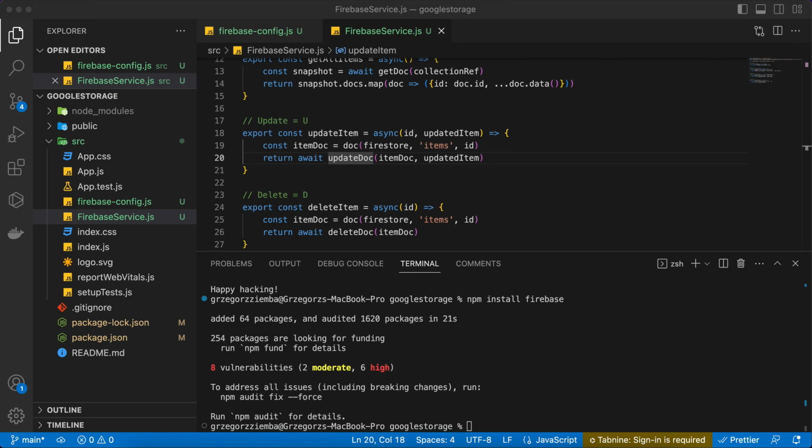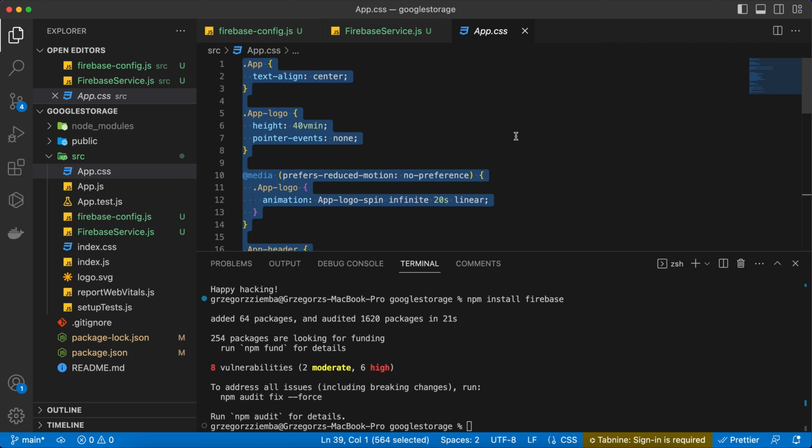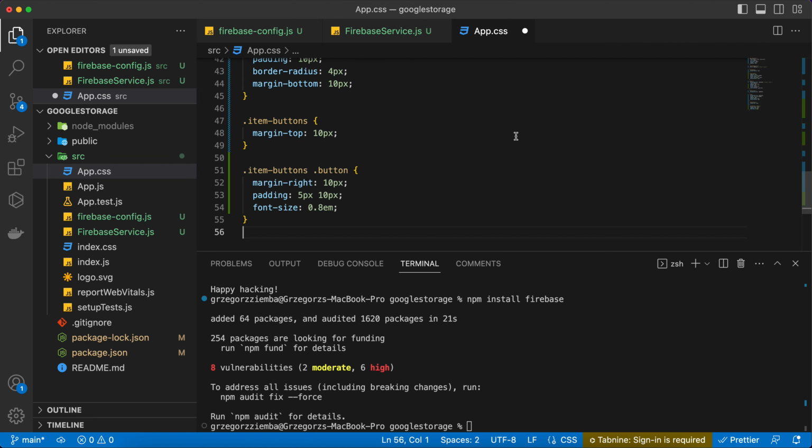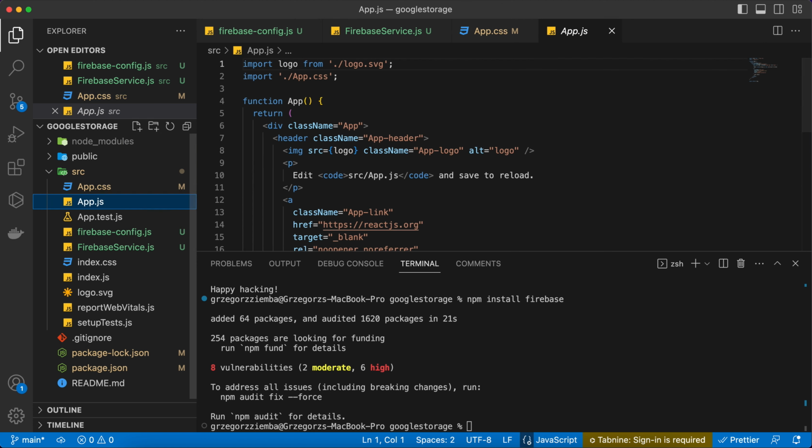Whenever we start our part inside the App.js, first of all, we'll change the App.css. You will have that App.css available in the links below the video, and you can copy and paste it, and everything will work as it should. So going back to our App.js, here we are going to make some magic.